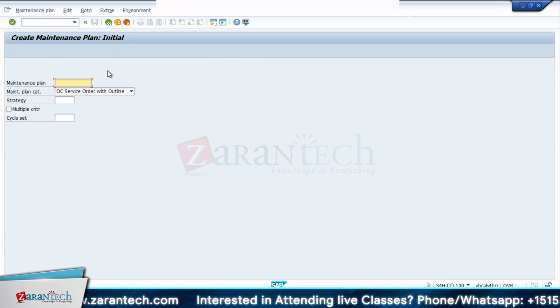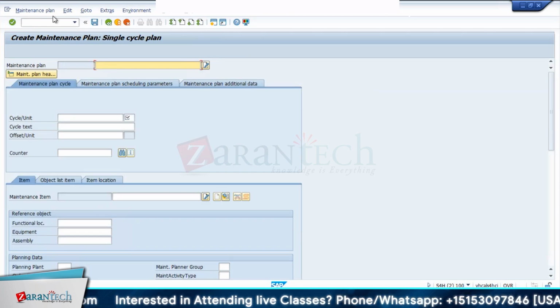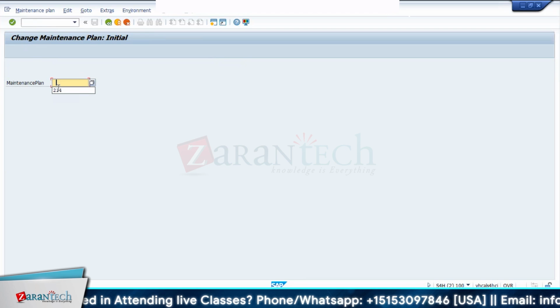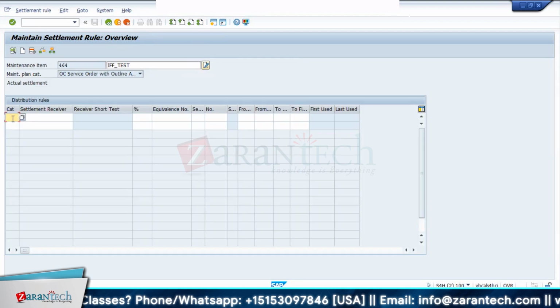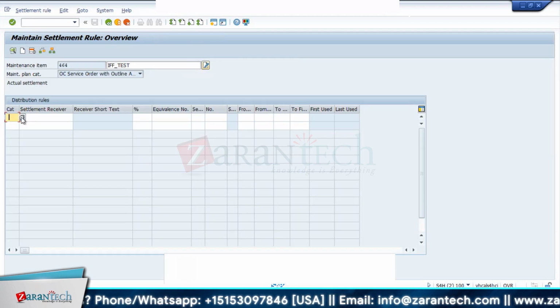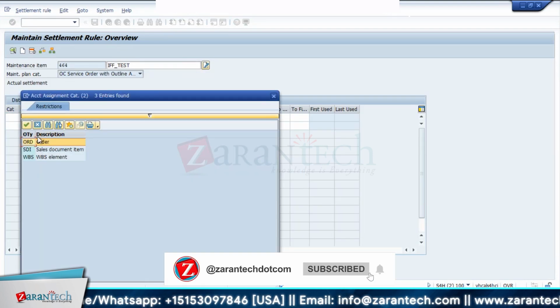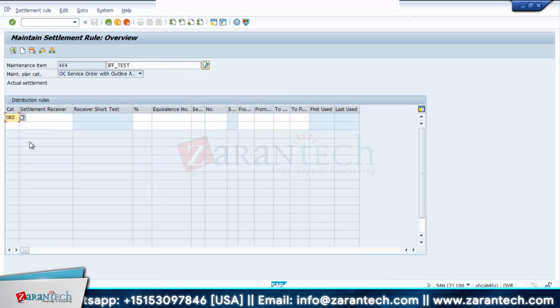Go to IP01 to create a plan, or IP02 to change your existing plan. Scroll, and you see there is a settlement rule. Click on create and create the settlement here. Once you assign a settlement here, then it will get copied. SDI settlement. SDI, right? Yes.